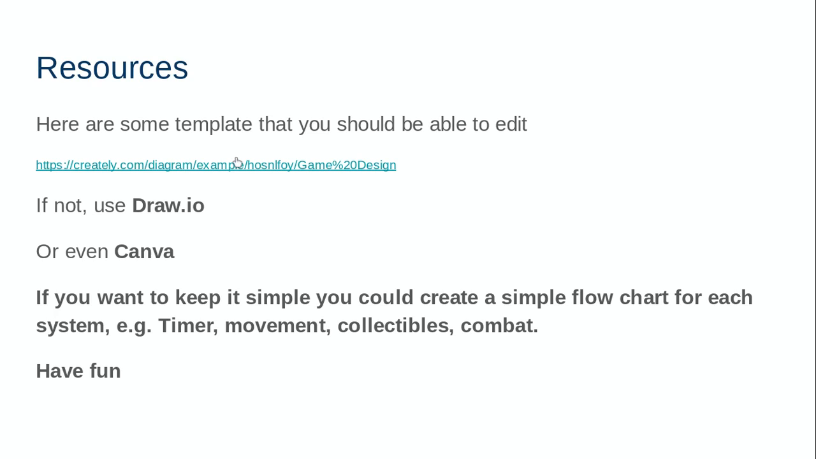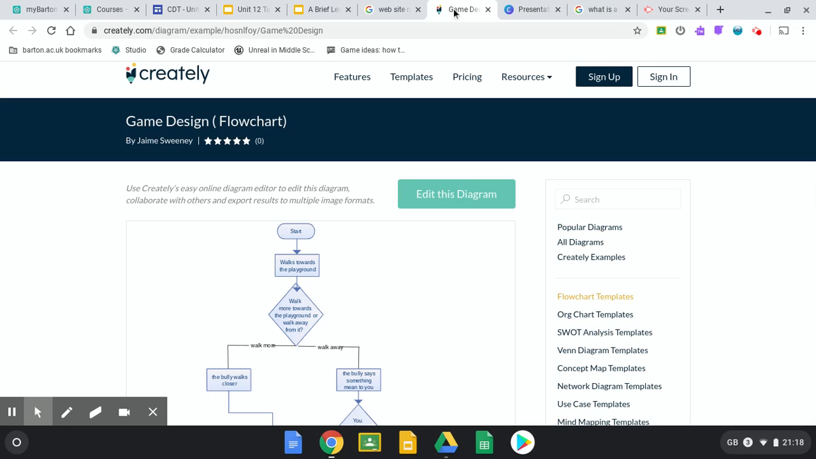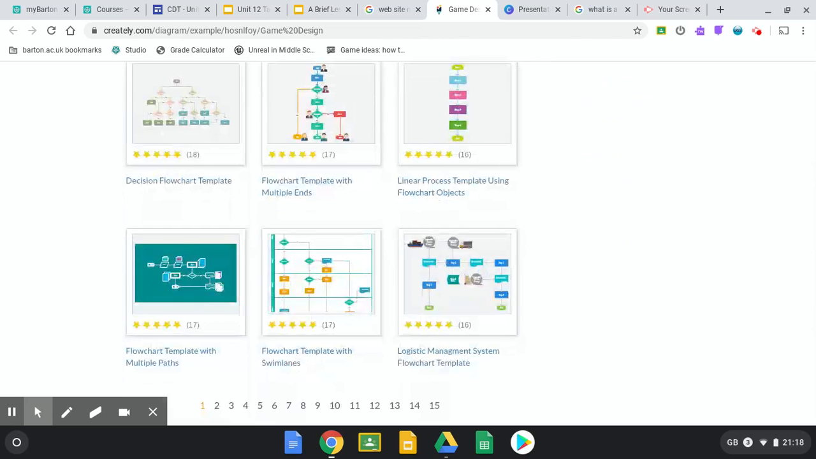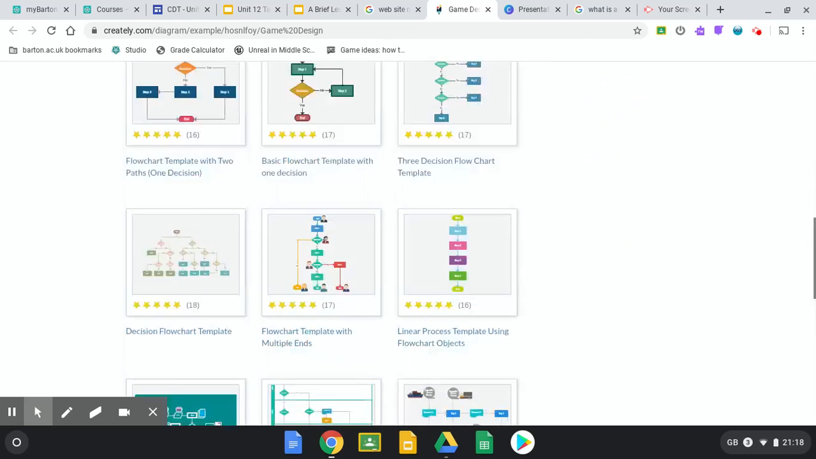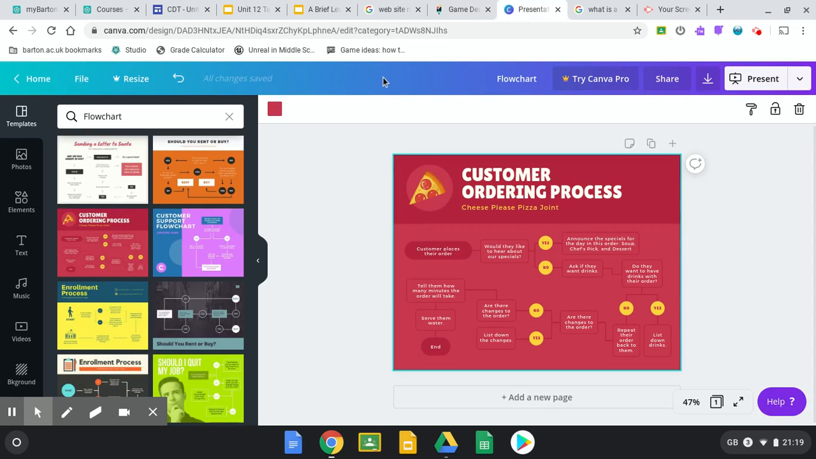I've given you a couple of links here. We'll just come out of full screen. So the first link takes you to a set of templates that I was able to edit quite easily and export. So I'm assuming that you will too. If not, we can use draw.io as we've used before. It has flowchart templates. Or if you want to do something more visual, then Canva also has flowchart templates. So if you were thinking about breaking it down into the basic systems happening within your game, Canva might be the way to go. It's up to you.